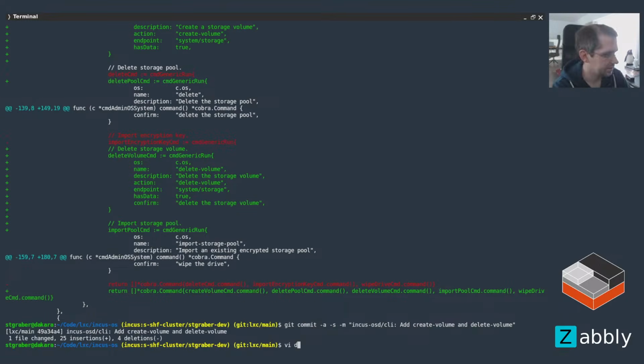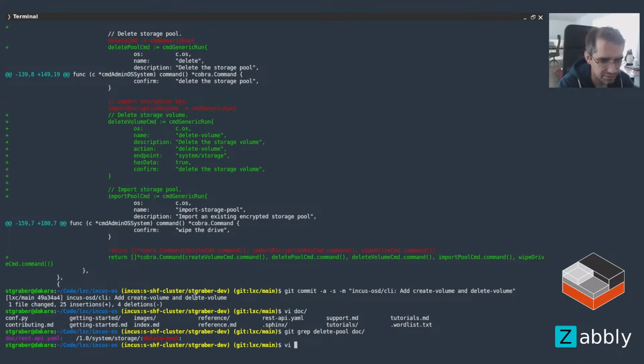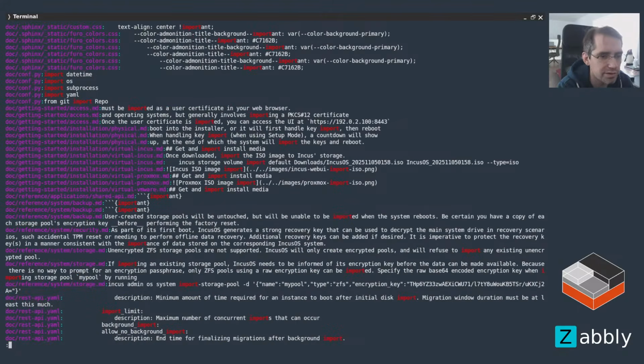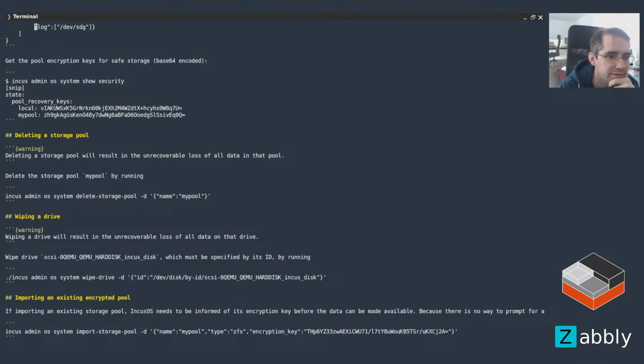Okay. And documentation. Let's go see what we have. Basically, anywhere we've got delete pool. Okay, that's already documented correctly. That's not the issue. Just checking what we have for reference in the storage. So doc reference system storage. So that's the config.